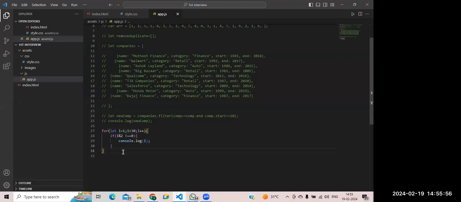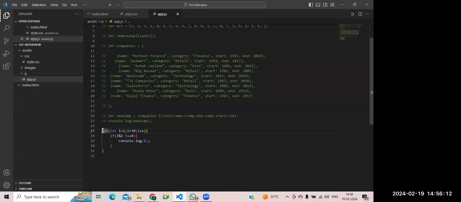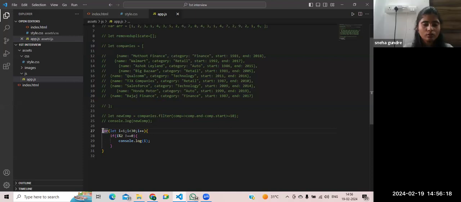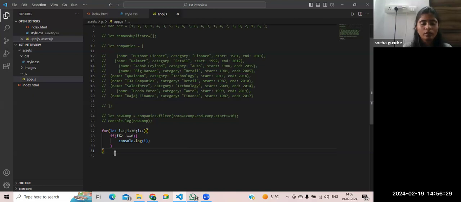Do you know the difference between classList and className? No. What's the difference between double equal to and triple equal to? Double equal to will check the values only, but strictly equal to will check value as well as data type.